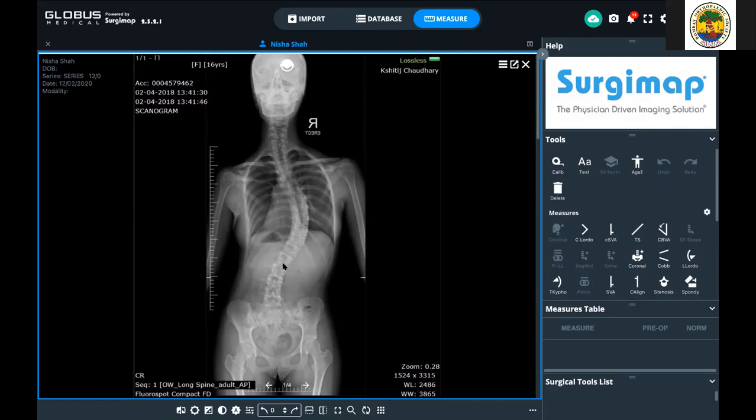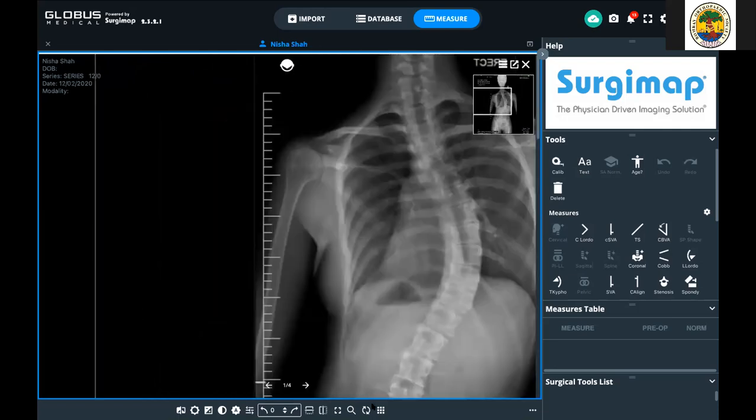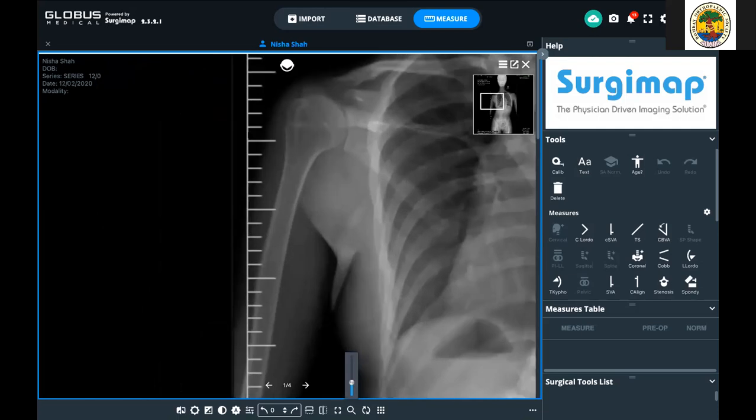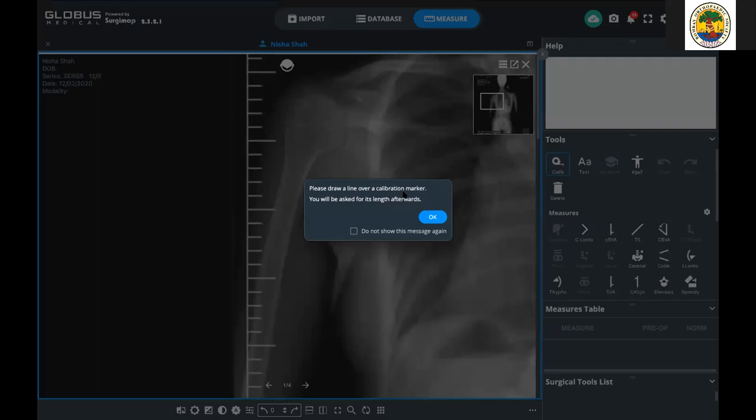So this is not a calibrated image, but fortunately I have taken the screenshot of this image from our hospital PACS, and our hospital PACS always uses a scale next to the x-ray. So make sure when you are taking screenshots, you include the scale. Okay, so this is the scale. Now from this scale, I know that the distance between these two long lines is 5 centimeters. So I'm going to click on the calibrate an image button, and it says, please draw a line over the calibration marker, and you will be asked for its length afterwards.